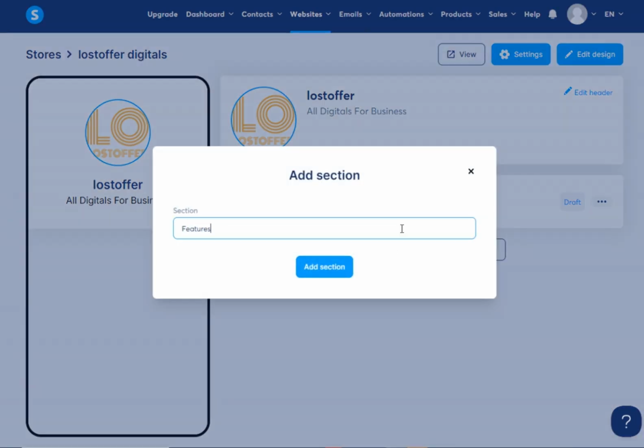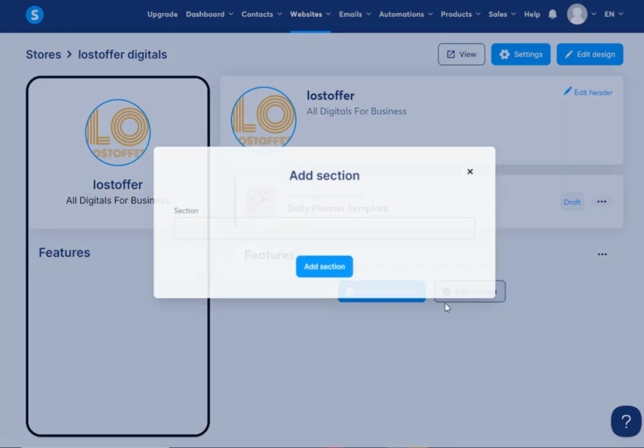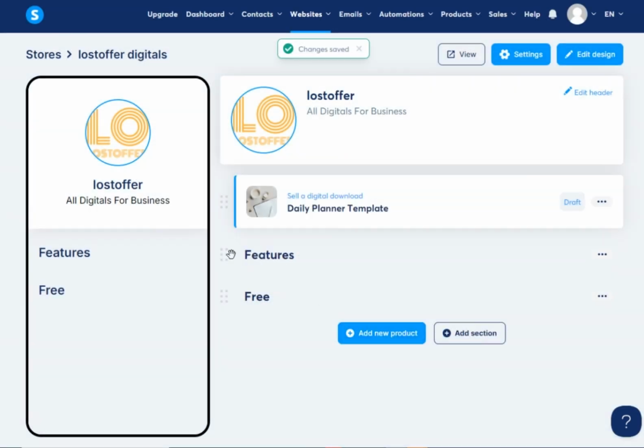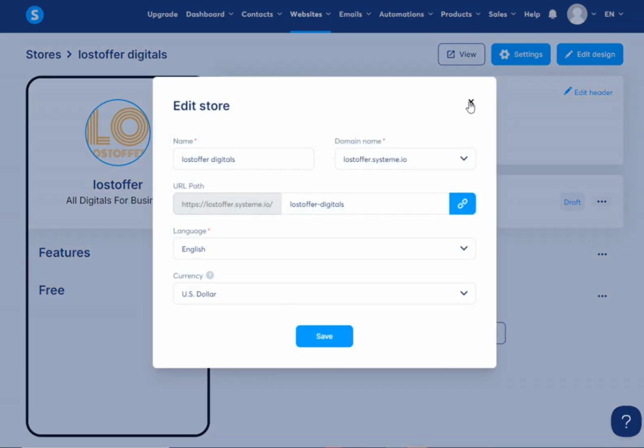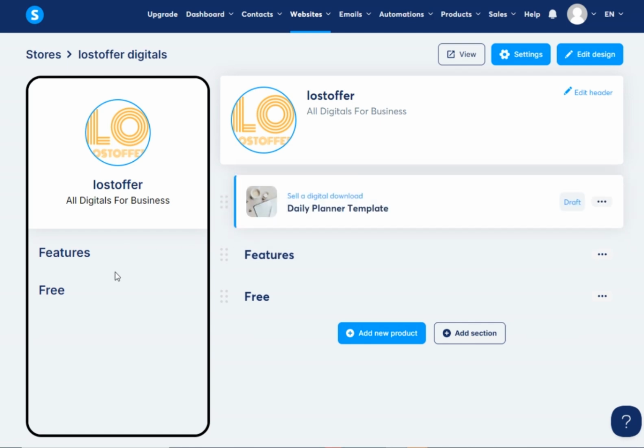Next, let's add some organization to your store. Click Add Section in the center of your digital store. Give your new section a name and hit Save. You can create multiple sections to help customers easily navigate and find products. Simply drag your products into the appropriate categories you create.